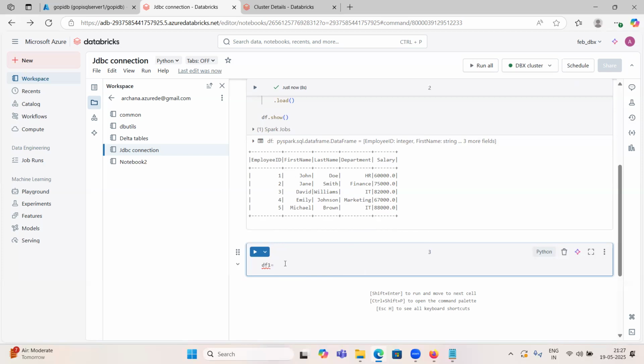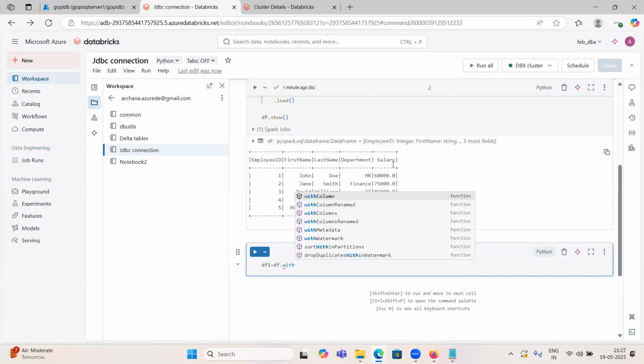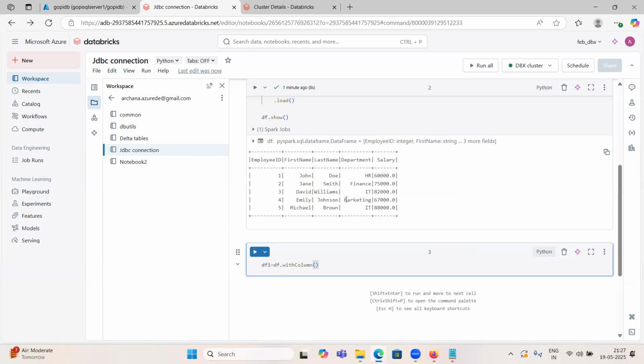df1 equal to some transformation. Here we have the salary field, right? Think of it like a 10% hike on this salary field. So df1 equals df dot withColumn, and I want to use the same column, salary.